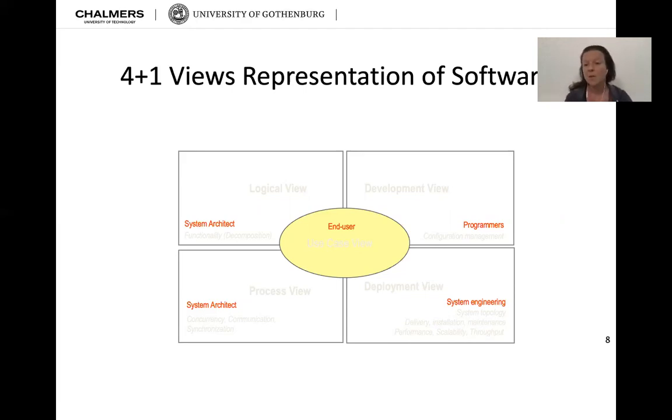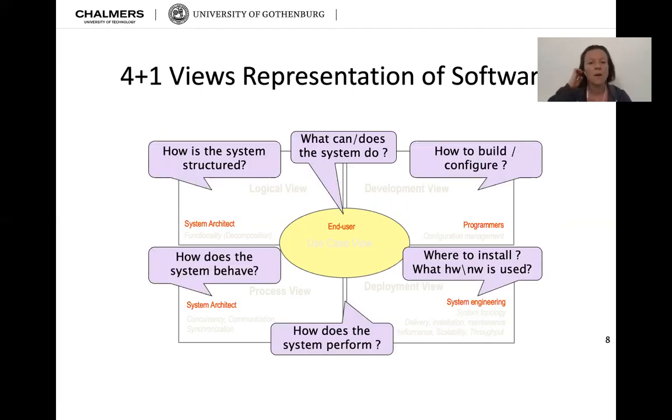And in the middle, we see the use case view that is mainly for the end user. So these are the stakeholders that like to work with these different views. And there are different questions that come along with that.